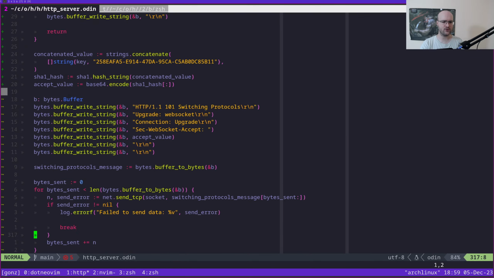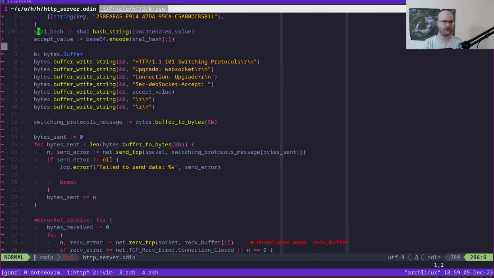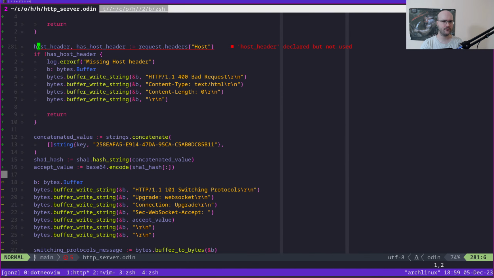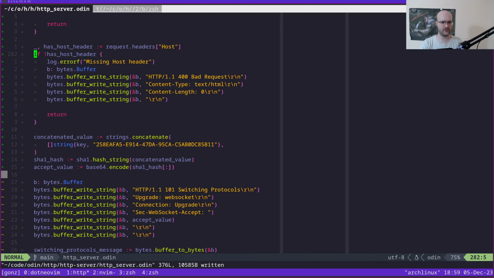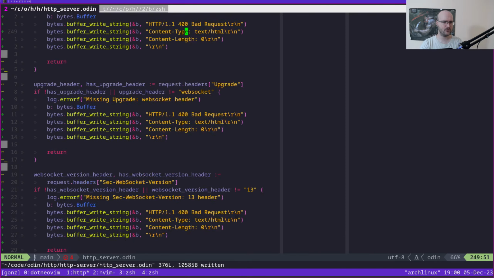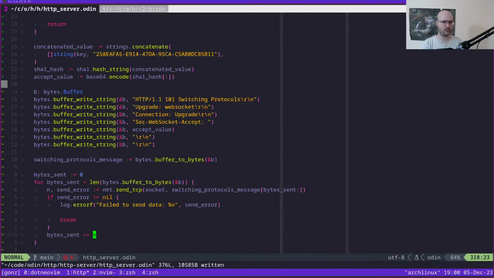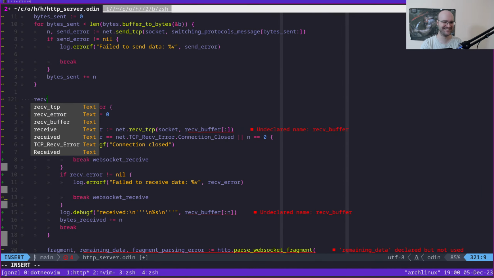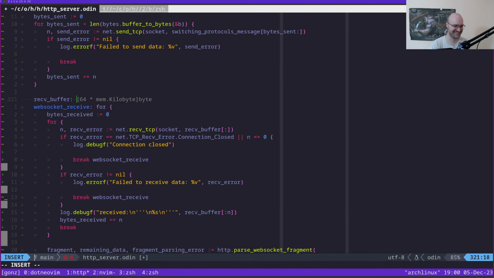Host header declared but not used. Oh yeah, right. That makes perfect sense actually. We're not using it at all. We don't need it. Undeclared name, receive buffer. Yeah, I think we can actually slap that bad boy. I have that up here. Yeah, let's just do that. Let's just make this the biggest of the boys. Let's just do this.